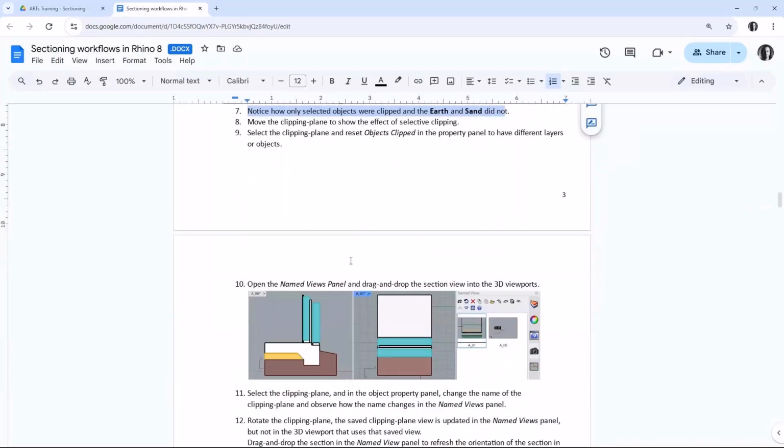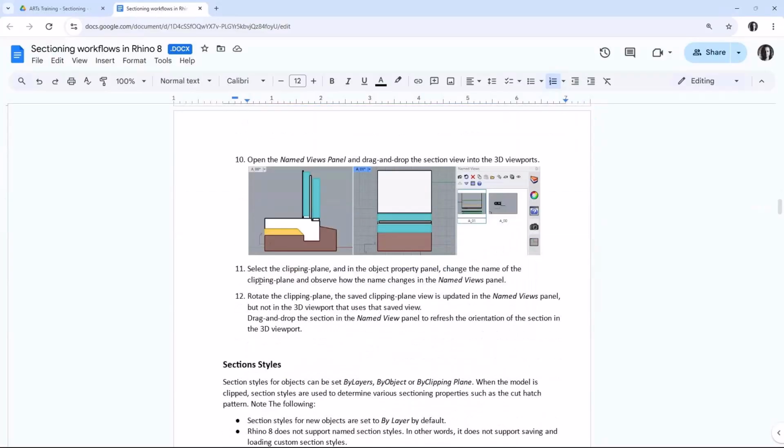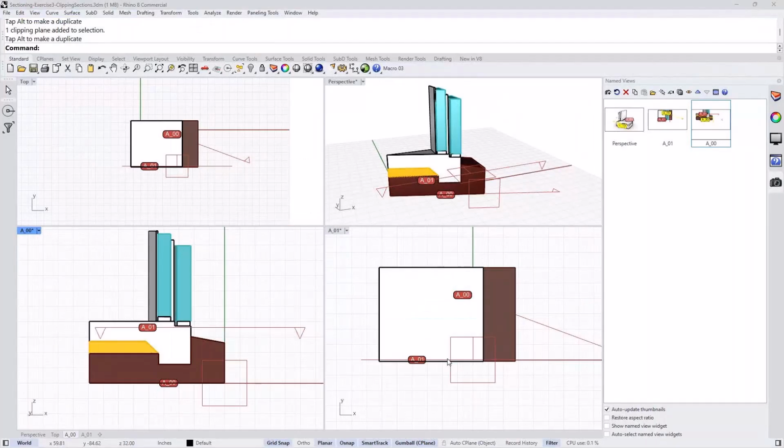We can show that and open the named views and how to rotate the clipping plane and see how the saved view is done. So now we created the sections, or the clipping planes, clipping sections, we select those, we change their properties, we save them to the named views, and we change them and saw how the named views update, and we saw how we can assign a named view of a section into a viewport.